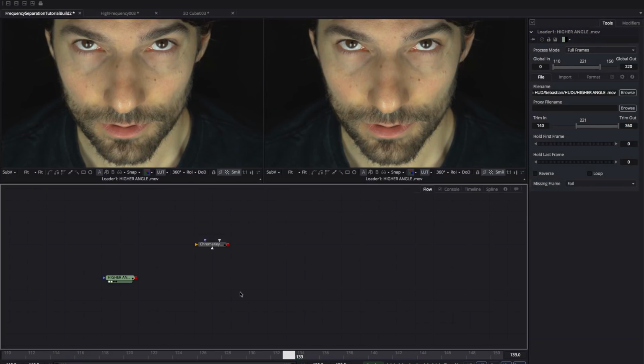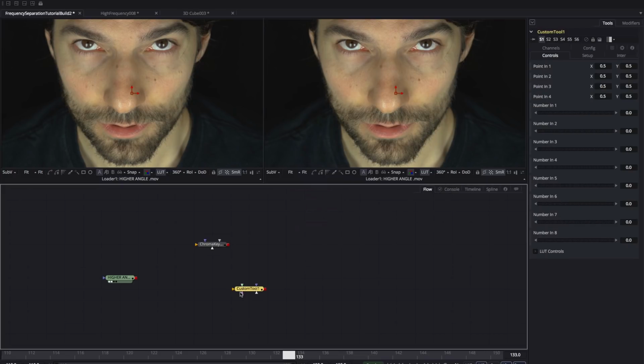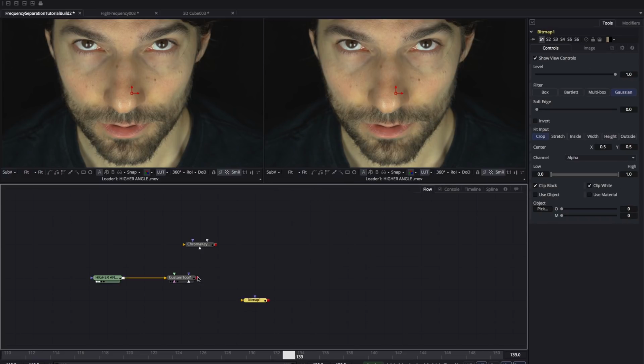And for that, I'm going to add a custom tool after my image, and I'm going to pipe the output of that into a bitmap tool. The bitmap tool will take a single channel output from our custom tool and return a three-channel grayscale image with additional controls that lets us easily fine-tune the result. So it's a useful thing to use here.